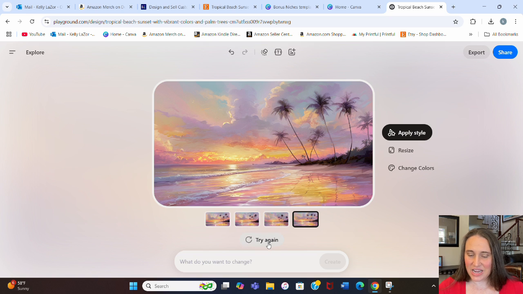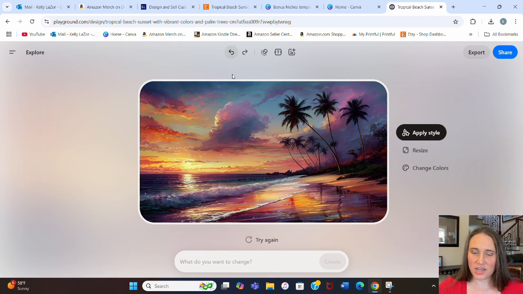If, let's say, I didn't like any of them, I can either hit try again and it'll try again, or if I'm like, never mind, I liked it better the way it was, I can go and hit this back button and it's just going to take me right back to the sunset there. And so just tons of ways that we can play with this.